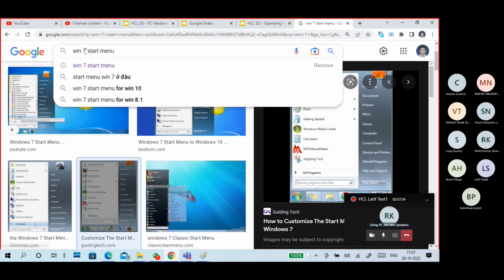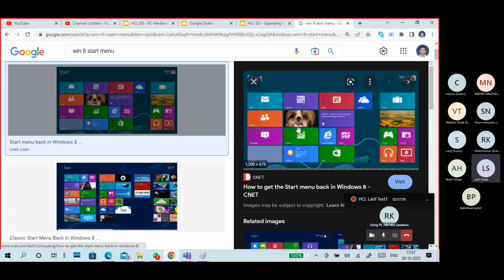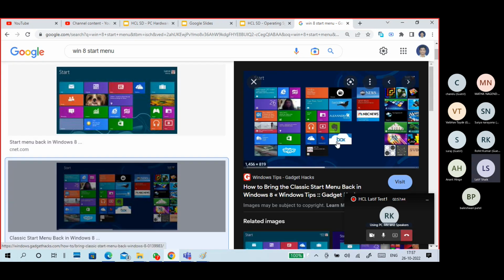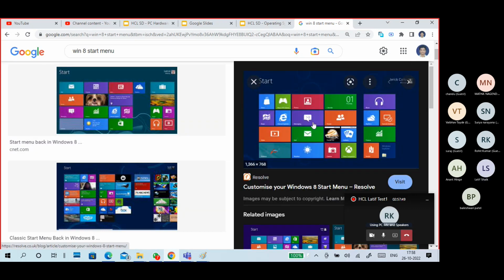So this is the start, and I will show you the Windows 8 start menu. This is the Windows 8 start menu. There is no list kind of thing. It directly shows like this. It is called Metro style. I think Microsoft thought people may use two-in-one PCs, touch screens, tablets, so it is very useful and easy to navigate on those computers.